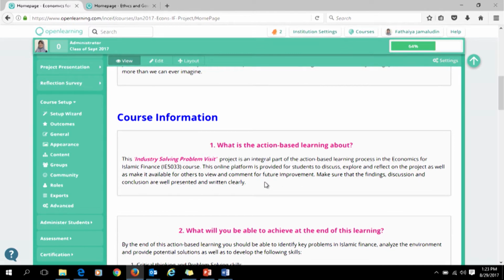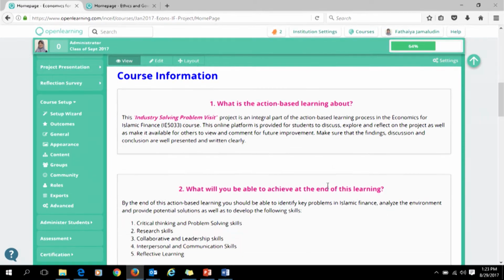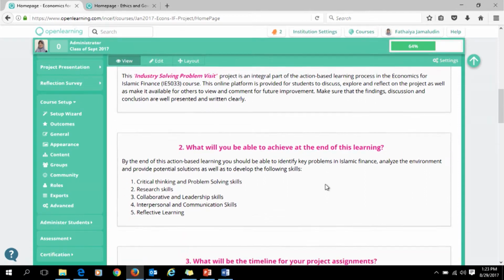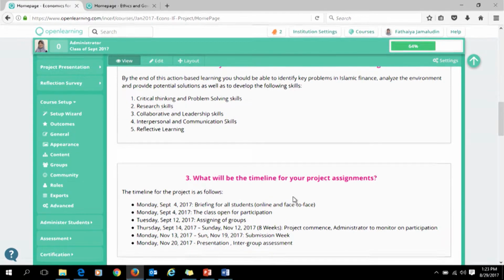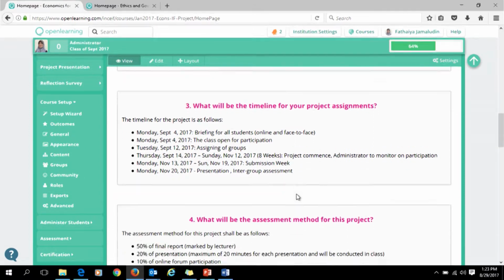We inform the learners of the expectancy of the course, whereby stating the learning outcomes and also the skills that are to be achieved by the end of the learning experience. For example, critical thinking, collaborative learning, problem solving, and reflections on your learning experiences. We also mentioned the timeline of the projects. Please take note, and the grading scheme.